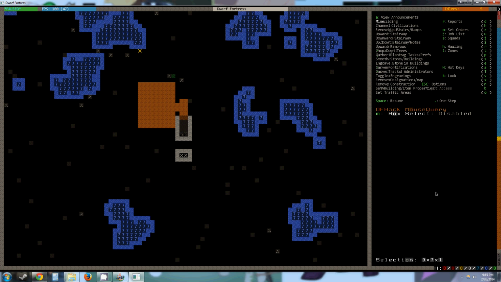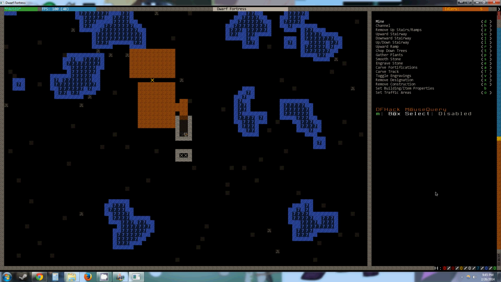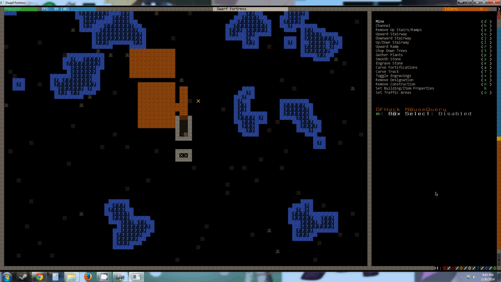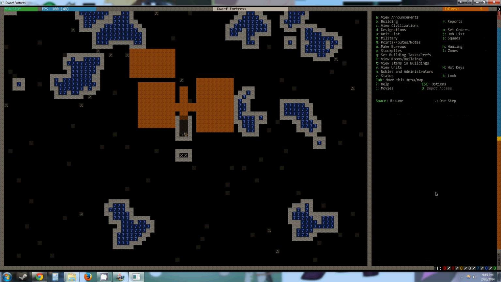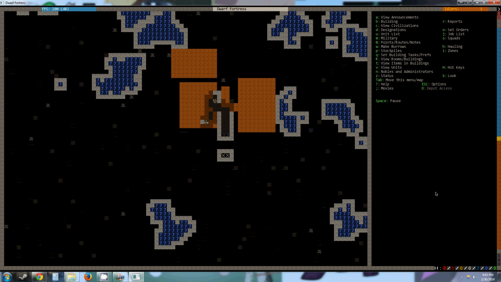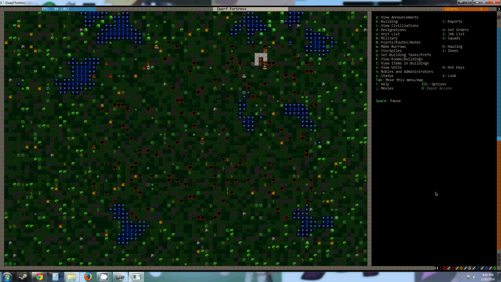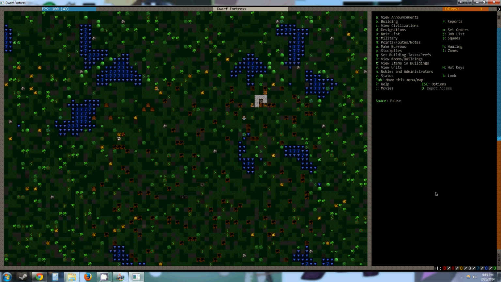Actually, that area is going to be storage. So we designate another area here. Actually, over here will work better. Kind of a big area for a farm. Alright, then we escape out and then unpause it with space. Our miners will get to work.